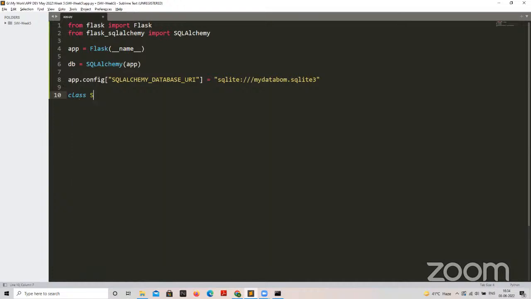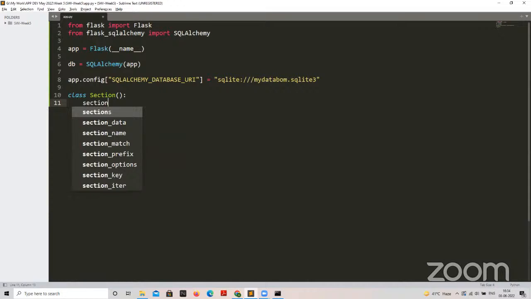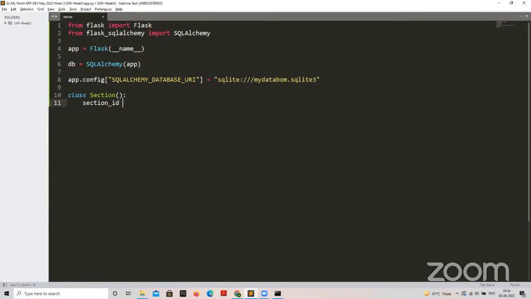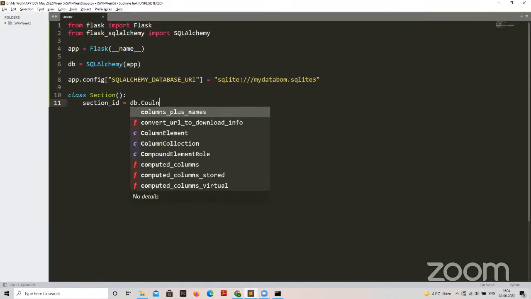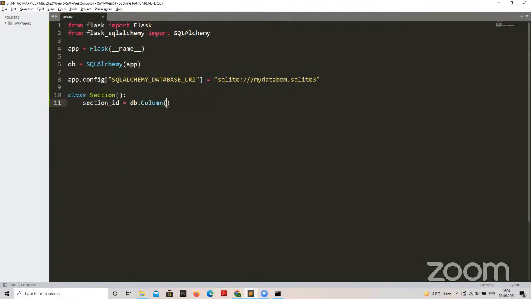So the first class would be section. With that we will create some attributes. So it will be section ID. Let us create it as, this is one of the attributes that we'll be using for the table. So this is how you create an attribute for that particular class. It will be a column. This section ID would be one of the columns.